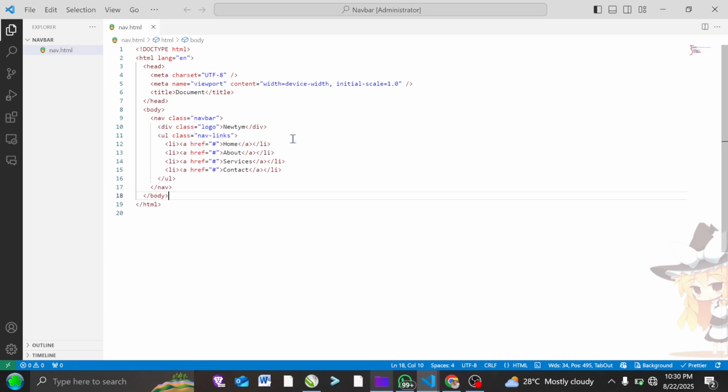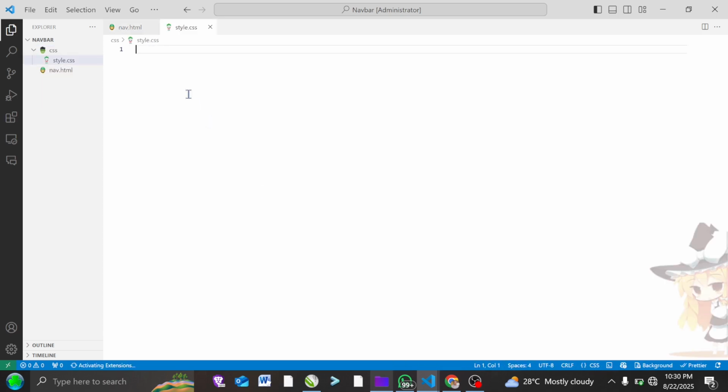So let's create a file for CSS, which we're going to use in styling these HTML elements. Let's create a folder and call this folder CSS. Let's create a file in the folder and call it style.css.